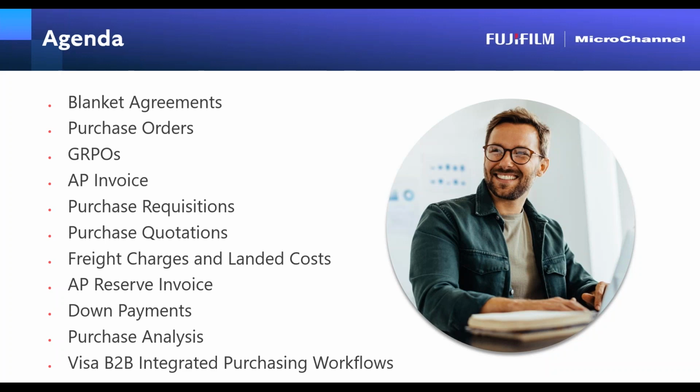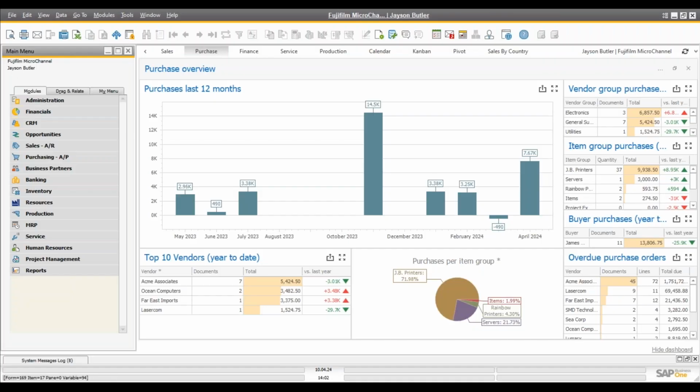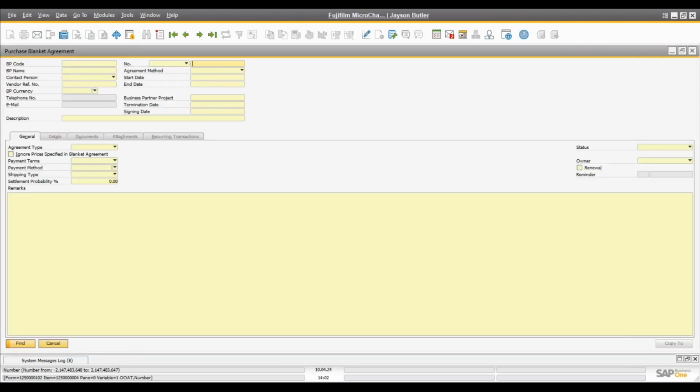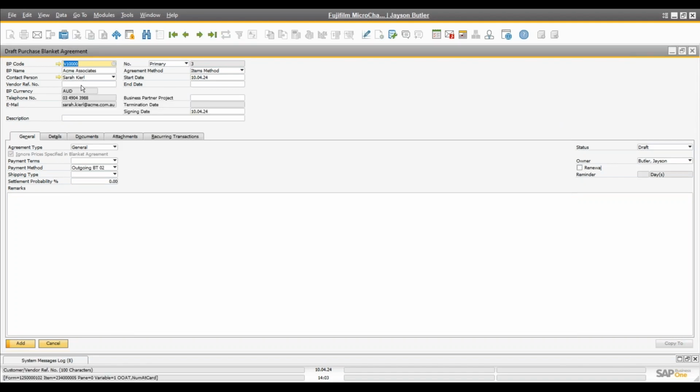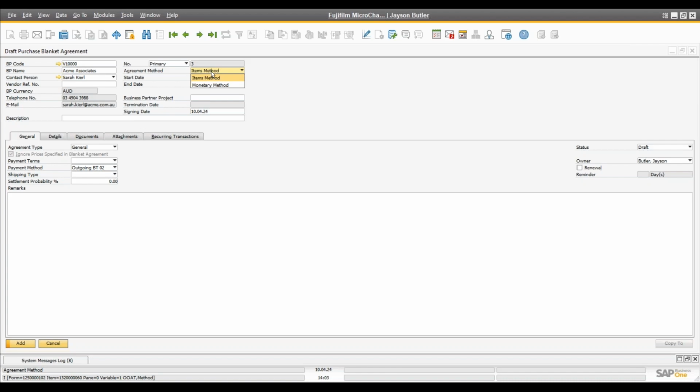So let's have a look at that in the system. I'll switch back to SAP Business One. Under purchasing, you have the purchase blanket agreement. When we open up this screen, it's actually opening up in find mode, but let's go into add to create a new one. What you have, obviously, are the usual things, your supplier code and your supplier name, but there is this agreement method, and there are two options here. You can either do it as an items method, which means that the agreement is around specific products, or you can do it as a monetary method, which means that the agreement is all around dollar value of purchases over a given period.